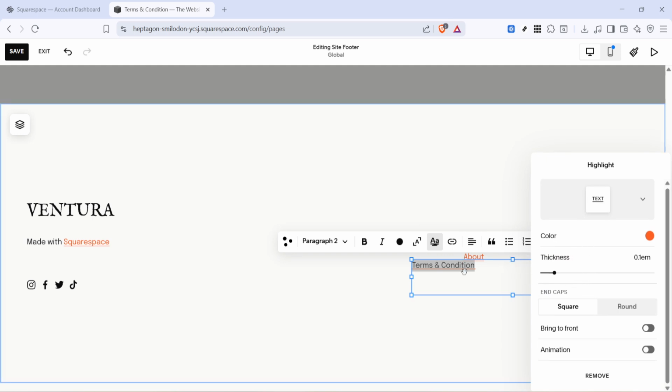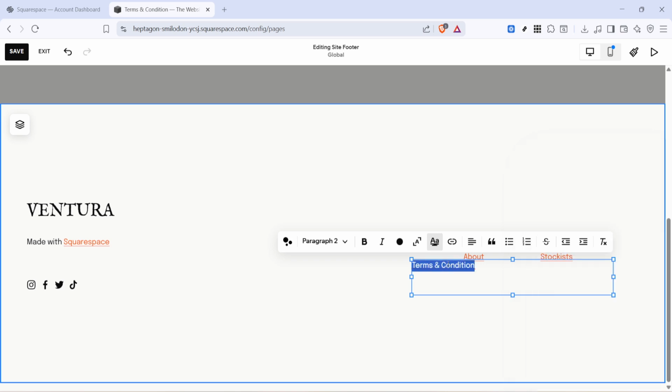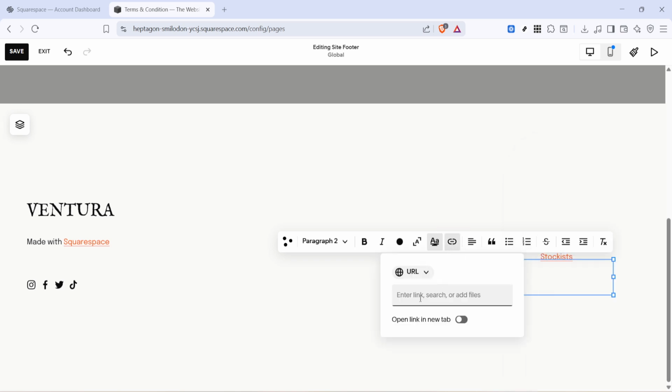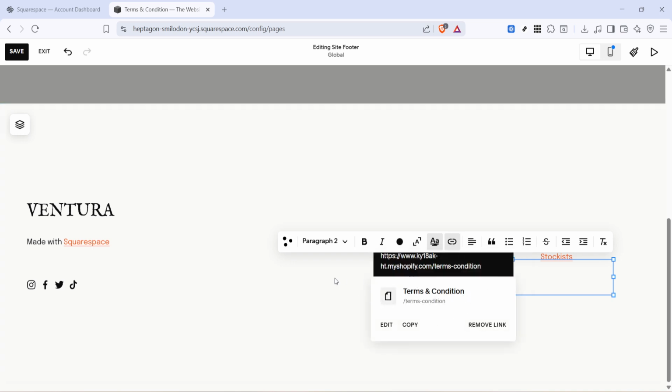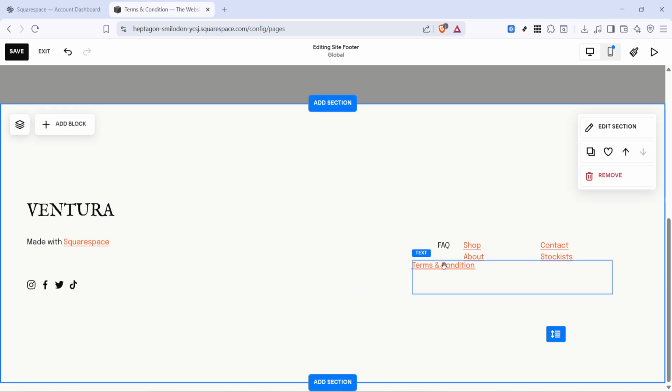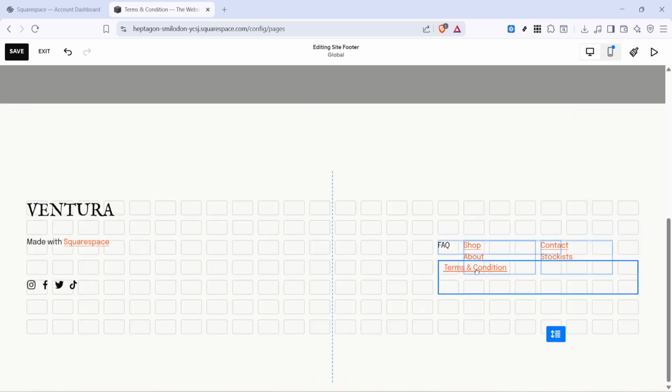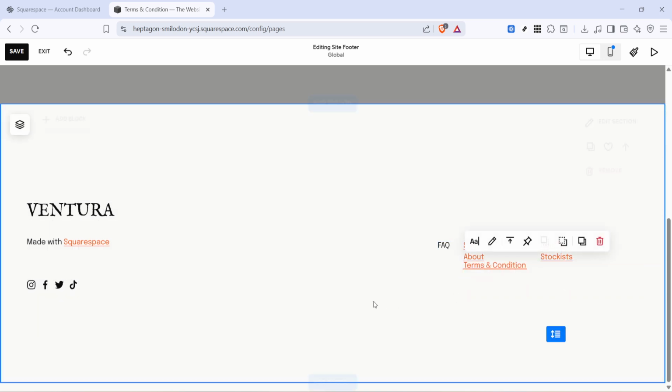Once that's done, repeat the same process for your privacy policy. In other words, create another blank page in the Not Linked section, name it Privacy Policy, edit the page, add a blank section, insert a text block, and paste in your privacy policy content. Then go back to the site footer, add another text block if needed, type Privacy Policy, highlight it, click the link icon, and link it to the privacy policy page you created.